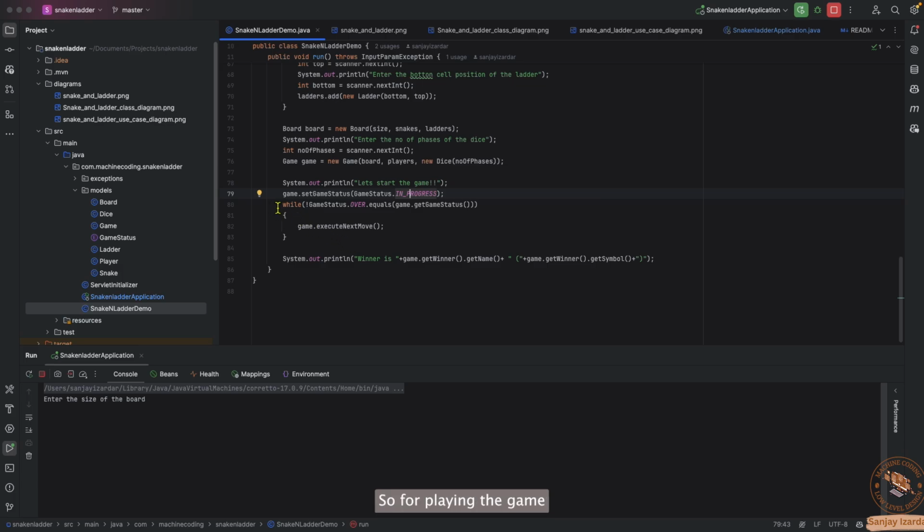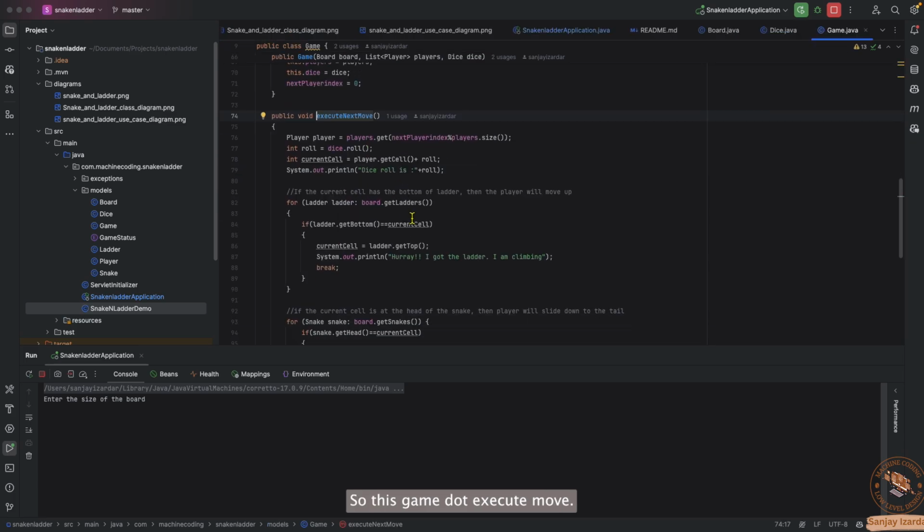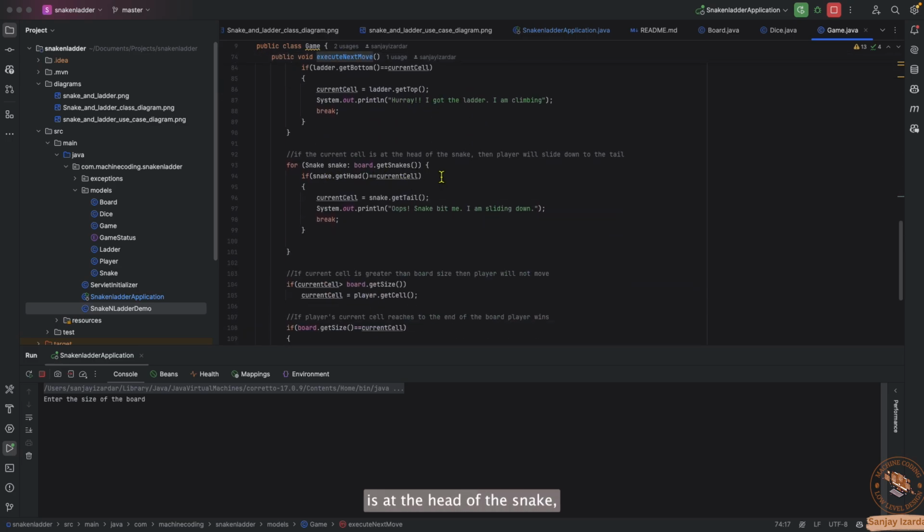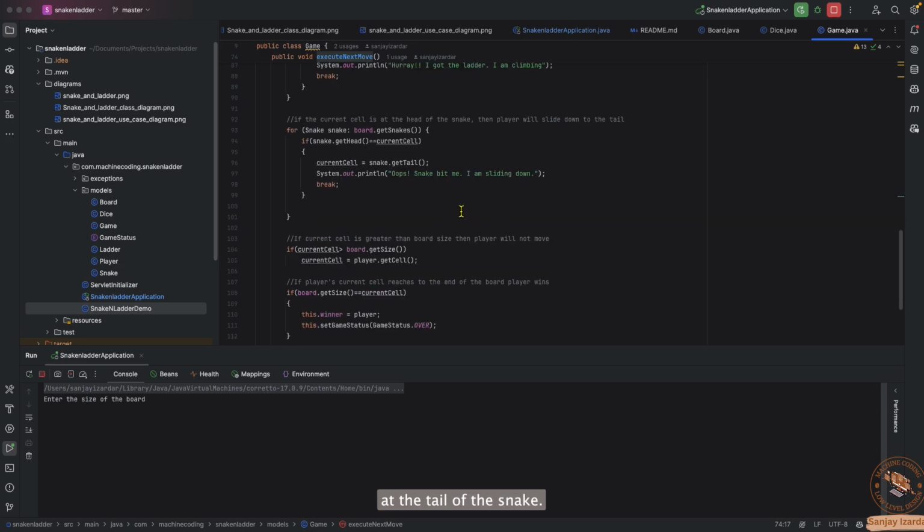For playing the game, we continuously check the status of the game, whether it is over or not. If the game status is not over, it means the game will be played continuously. To understand this, let's open game.executeMove. We have already explained what it does. The player will roll the dice, and the player's current position will change. If the player is at the bottom of a ladder, then it will climb the ladder, and if the player is at the head of a snake, it will go down to the tail of the snake.